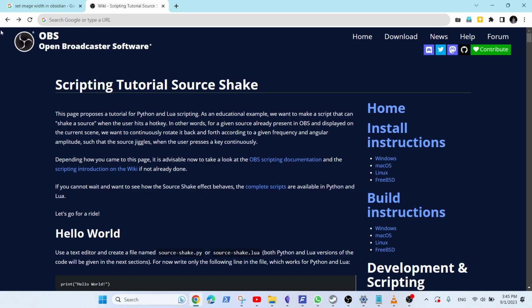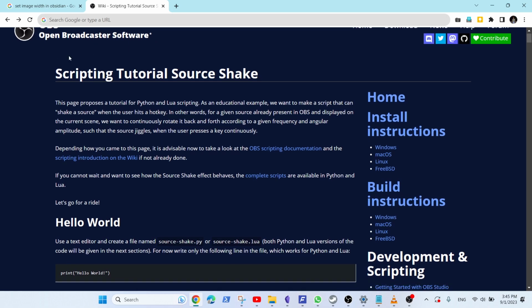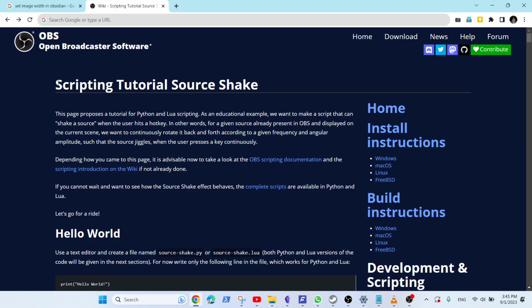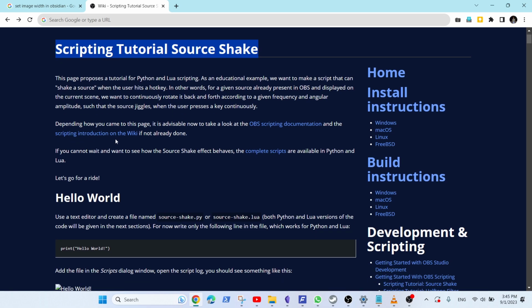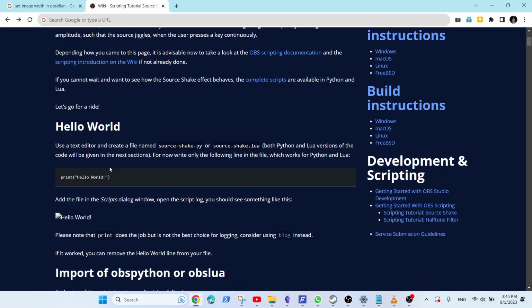In this video, we are going to talk about how to write a plugin for OBS. So here I have opened up this page. You can search this online. You can search scripting tutorial. So once you have this page, it will basically explain each and every step. So first let's try this hello world example.